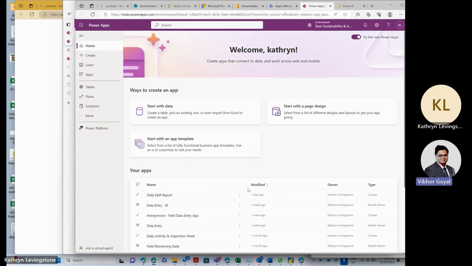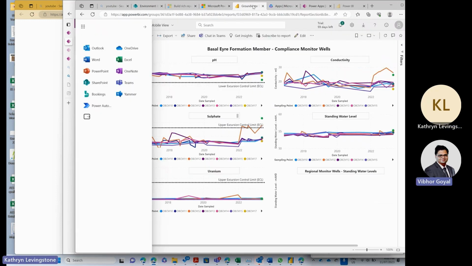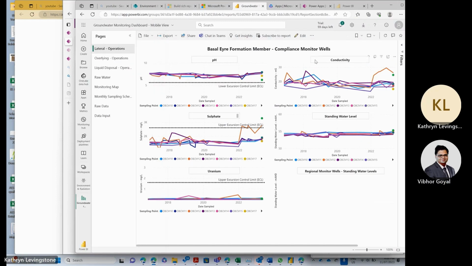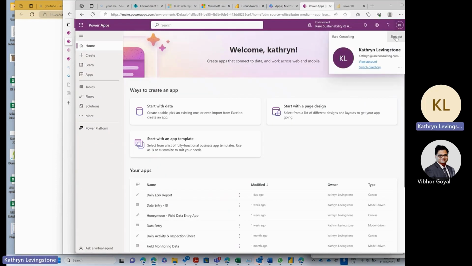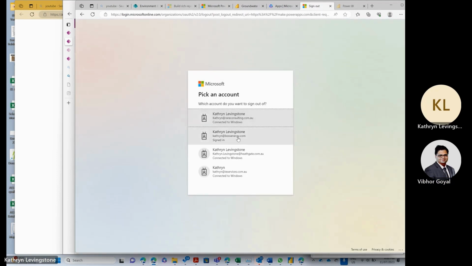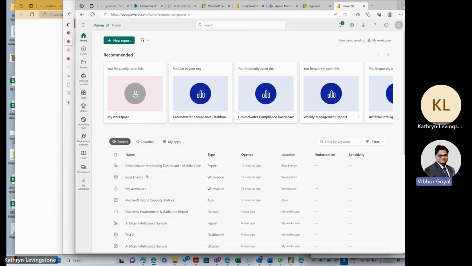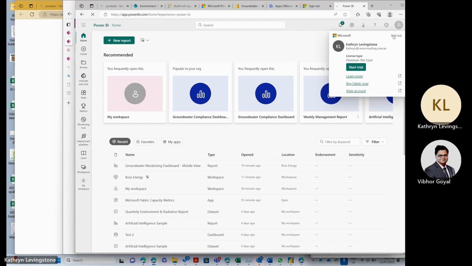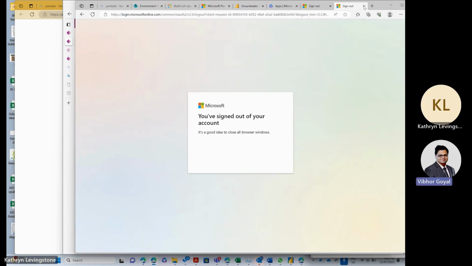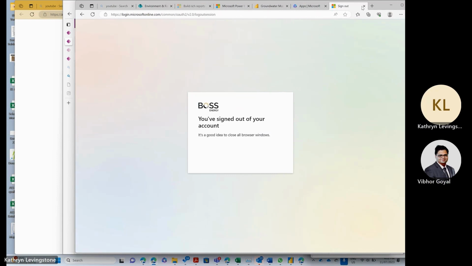Is this Boss Energy or is this...? No. Oh, so you need to sign out of it first. Yep, sign out. You have signed out of the other account, Boss Energy. You also need to sign out of Rare Consulting. You can do this in the other window, you already have it open in the other Edge window. Sign out from here, and then go back in.